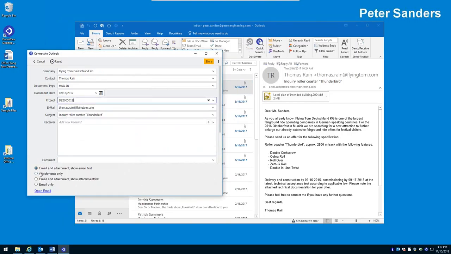Now, we see we have some options down here. When I retrieve this document, I want to see the email first. Or when I retrieve it, I want to see the attachment first. Or I only want to store the attachment, or I only want to store the email. So even though the configuration is set up, you do have additional options when the email is stored. And of course, I can open the email right here and do some further indexing if I need to. So I'm going to click on show my attachment first, and I'm going to store that.